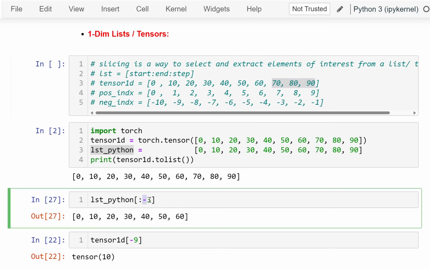Now we see the effect of step size in this statement. The default step size is 1. So in this case, we will be selecting the whole list starting from index 0, going till end of the list, selecting each single element. But if I increase the step size from 1 to 2, we will skip one element and the alternate elements will be selected.